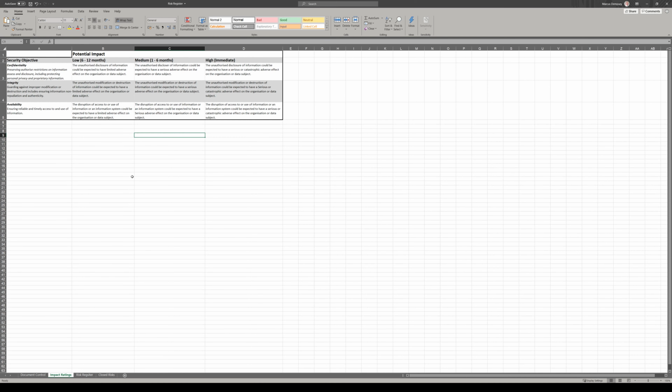This changes depending upon what you need and what you have. You could have a matrix of 1 to 5, 1 to 10. You could have high, low, medium. You could have anything you like. But for this, we've just put an impact of low, which is anywhere between 6 to 12 months. So if anything happens or there's a risk within that time frame, that's what that is. A medium risk is anywhere between 1 and 6 months, and high is it's immediate. It could affect you straight away. It's catastrophic.